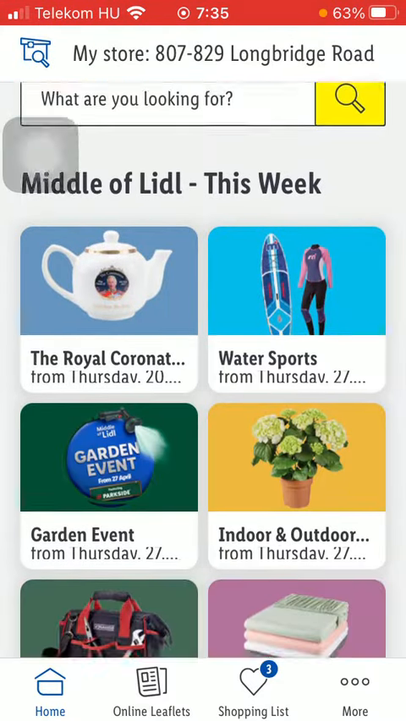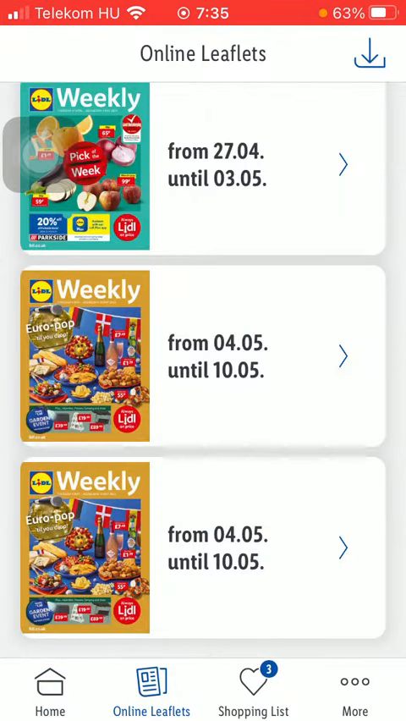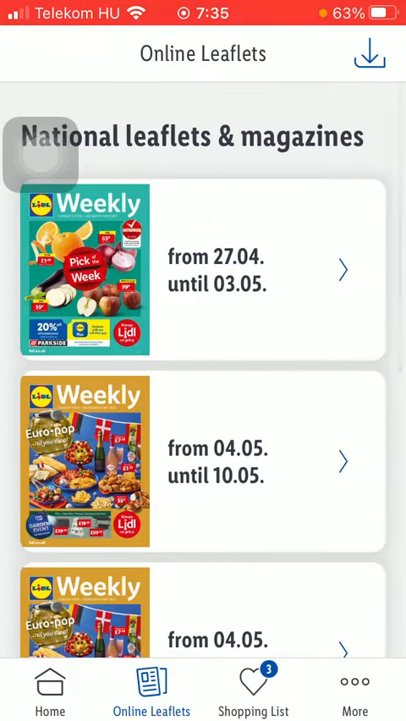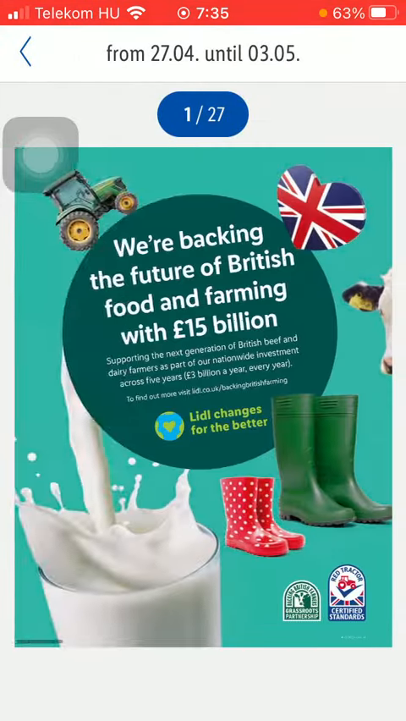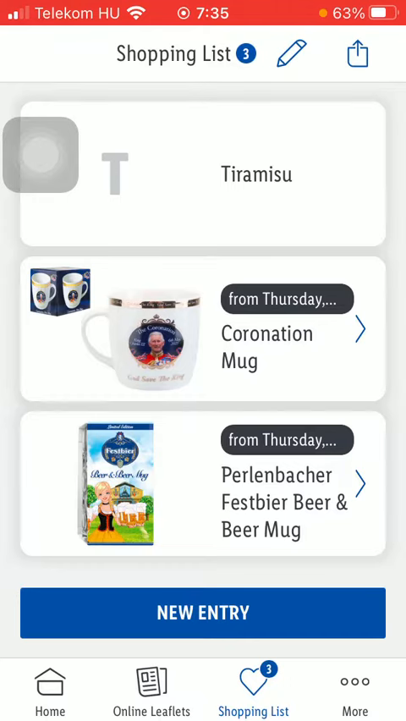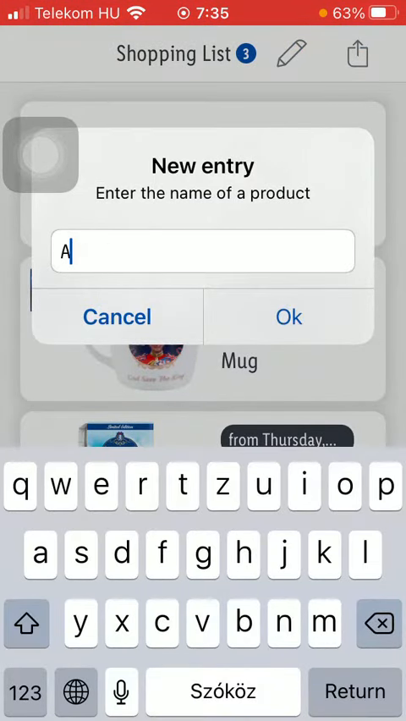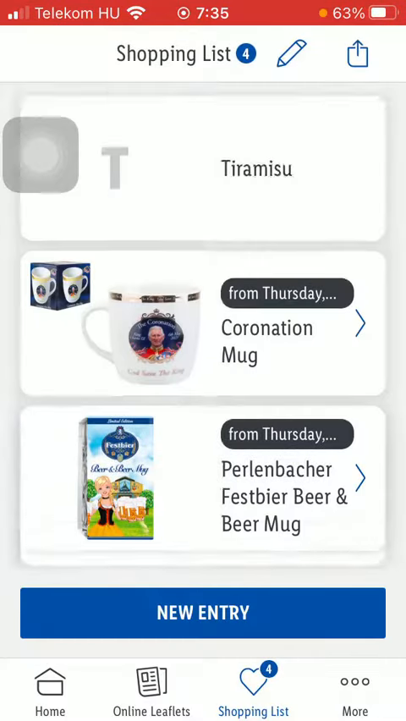As you go back, you can also see this week's offers. As you click on the online leaflets button, you can find the national leaflets and magazines that you can check out. You can download them. You can also create your own shopping list by clicking on the heart icon down below. By tapping on the new entry button, you can type in the name of the product that you want to add to your shopping list.